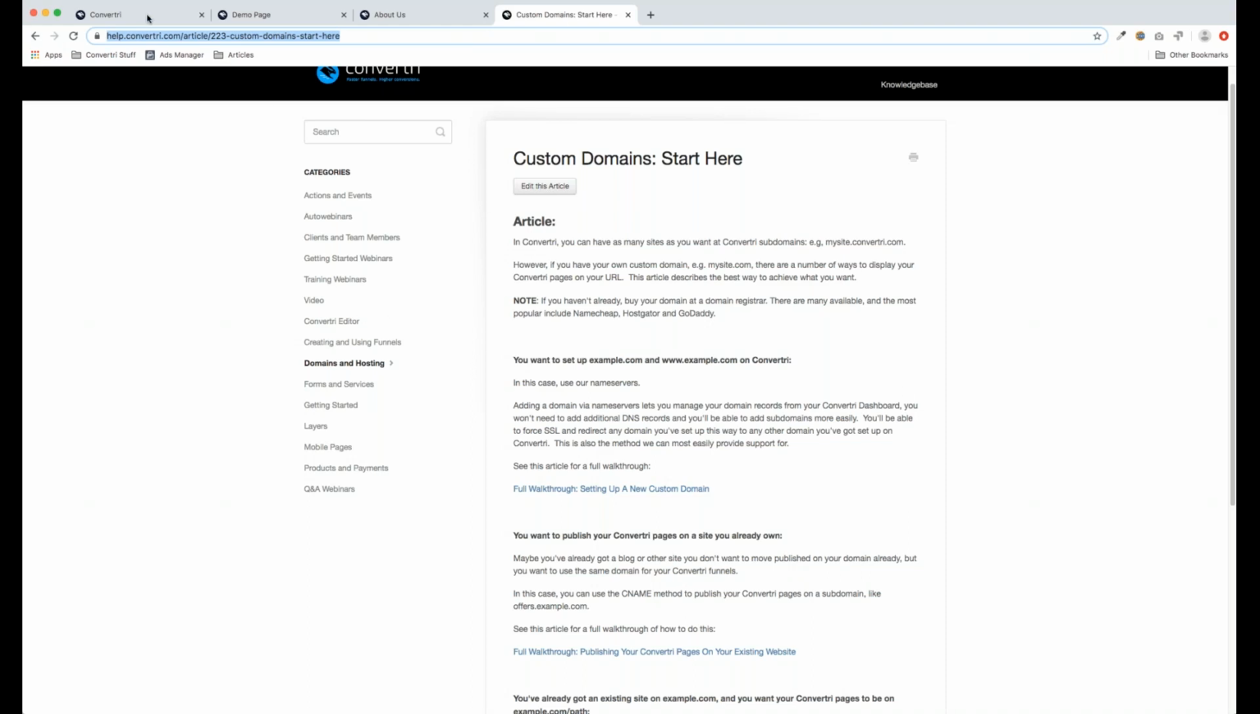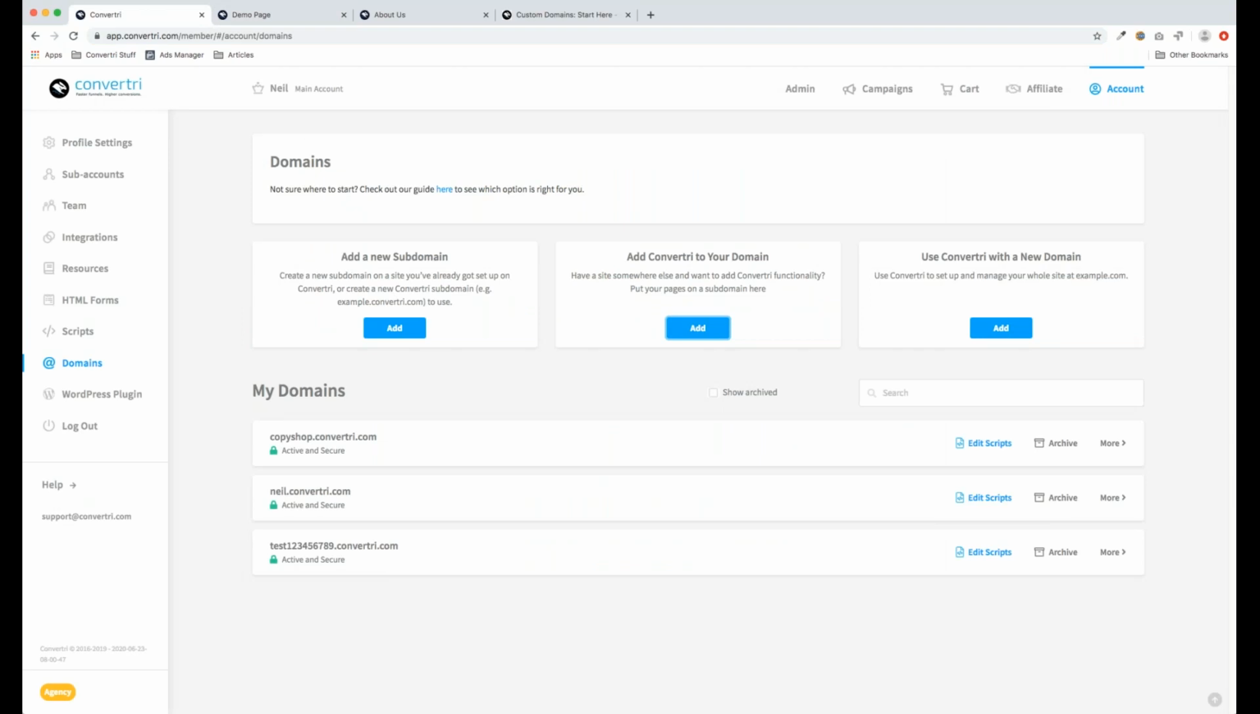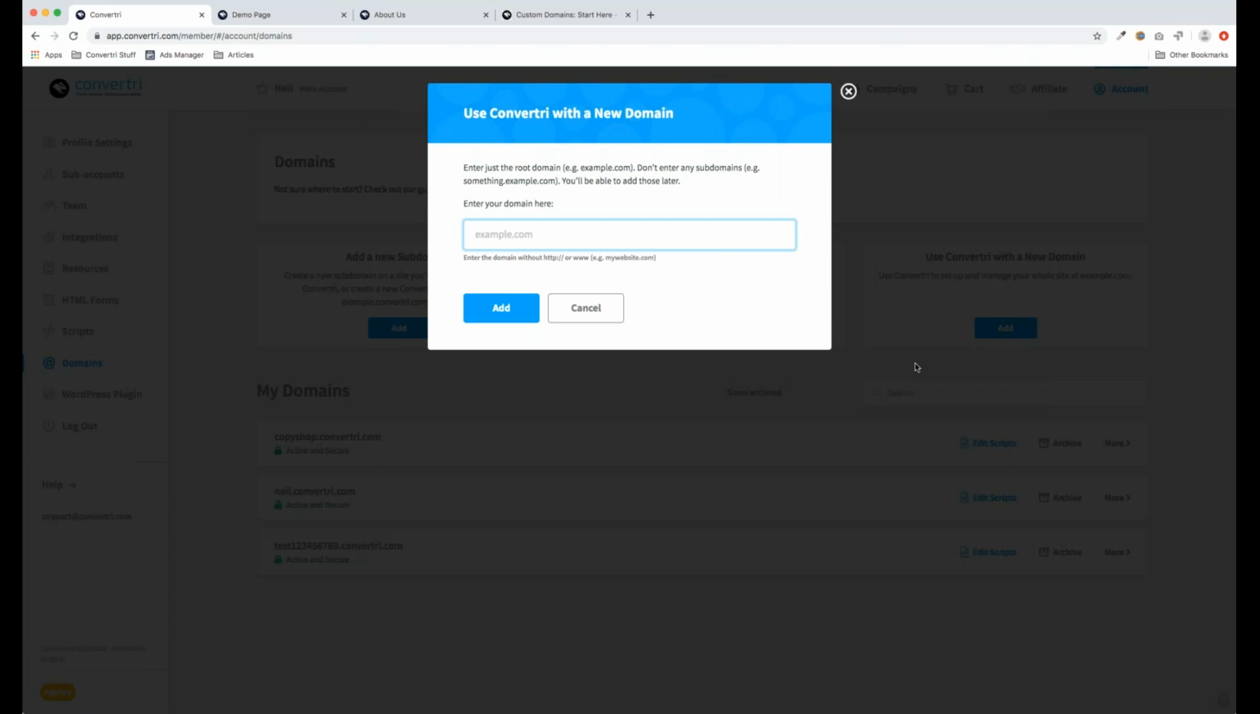But in general, if you have a site already on your domain and you want to add your Convertri pages to a subdomain like sales.domain.com or orders.domain.com, then you use this one in the middle. If you have a fresh domain and you want to put your Convertri pages on domain.com or www.domain.com, in that case, use this one on the right, which is setting up the domain on our name servers. And that will let you control the DNS through Convertri.